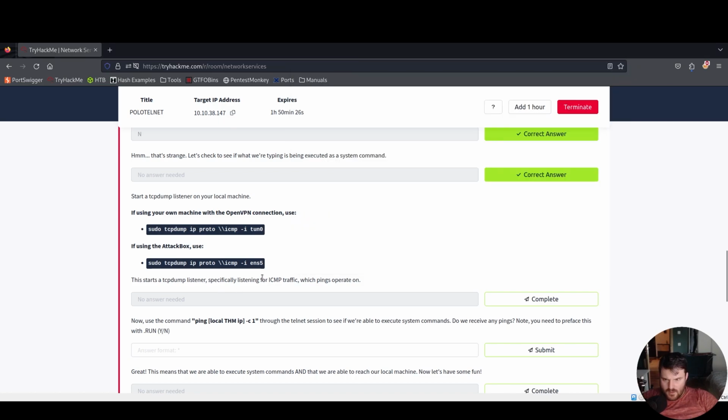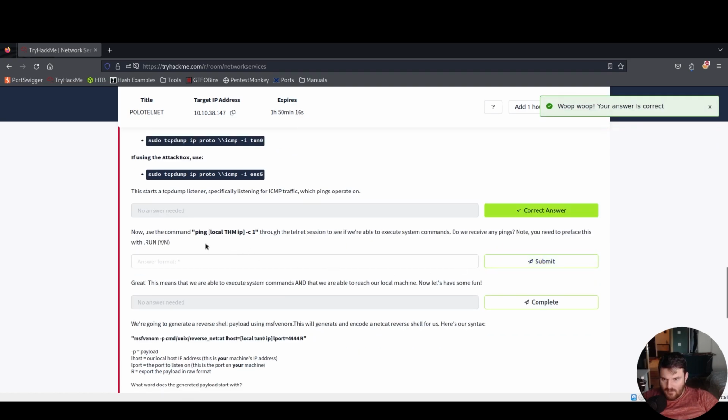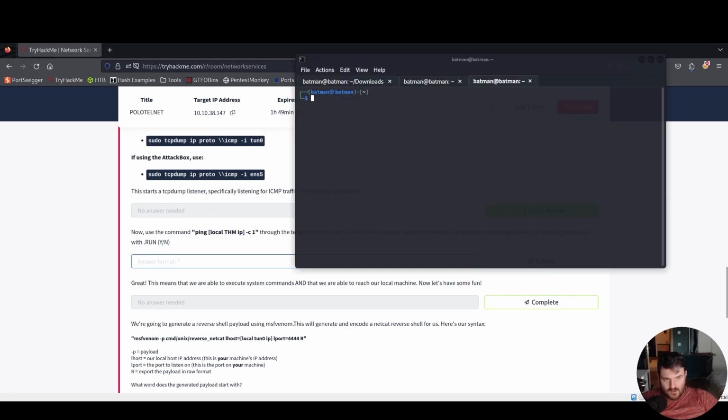And here we say, let's see, this starts a TCP dump listener, specifically listening for ICMP traffic, which pings operate on. Now use a ping command through the Telnet session to see if we're able to connect to execute system commands. Do we receive any pings? Note you need to preface this with .run. Yes, we saw that we need .run.